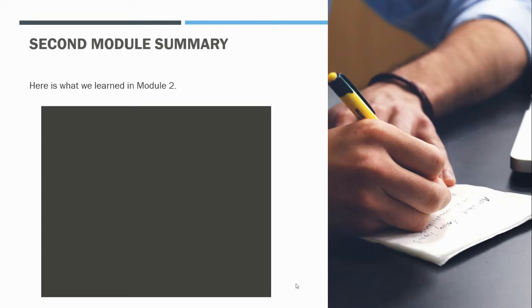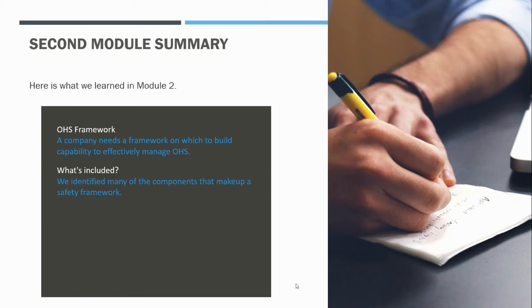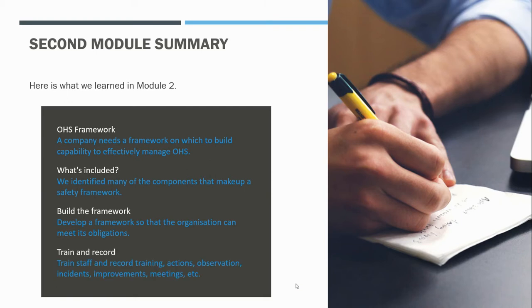Just to recap Module 2. In Module 2, we learnt that a company needs a framework on which to build capability to effectively manage occupational health and safety. We identified many of the components that make up a safety framework. We need to develop a framework so that the organisation can meet its obligations. And we need to train staff and record that training, along with actions, observations, incidents, improvements, meetings, etc.